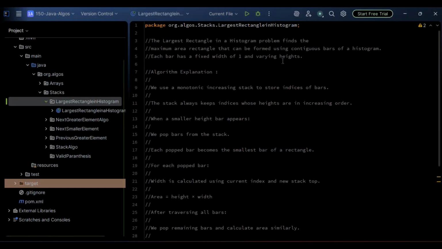Hello everyone. So today we'll be discussing the largest rectangle in the histogram algorithm. Let's see what the definition part says here. The largest rectangle in a histogram problem finds the maximum area rectangle.